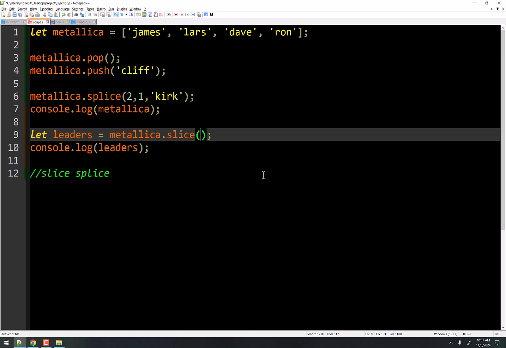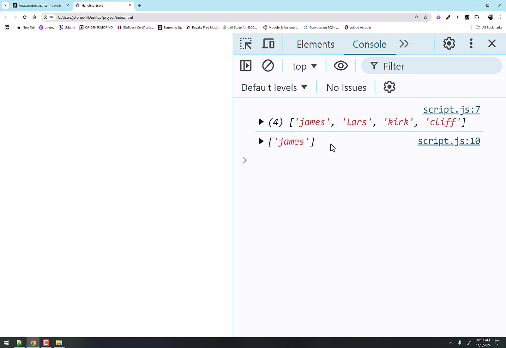The first number is where I want to start at the 0th element, which is James. Where do I want to end? Well, you might say I want to end at the 1th element, which is Lars. Let's look and see what happens if I do that, however. I refresh, it just returned an array that has one thing in it, James.